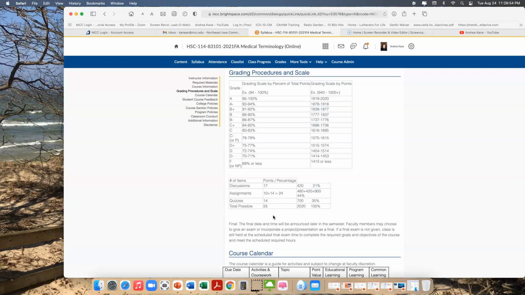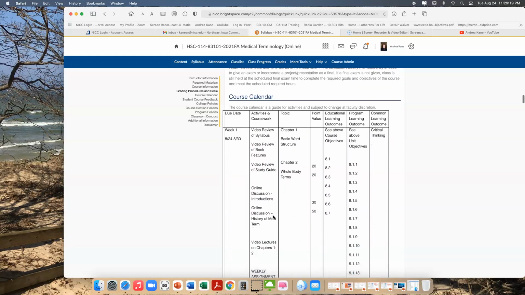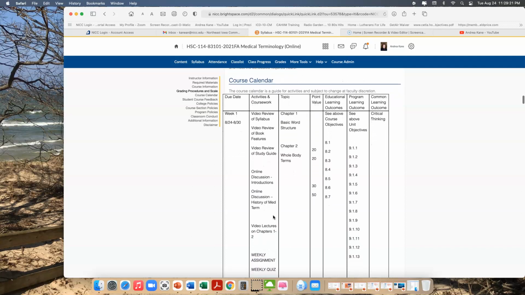Those total up to 900 points, which is 44% of the grade. We have 14 quizzes, which is worth 700 points, or 35% of your grade. And that means you have 55 possible items and a total of 2,020 points for the entire class. I do offer an extra credit opportunity, and you can find out more about that through the course calendar or clicking on assignments or under content looking at week 17.